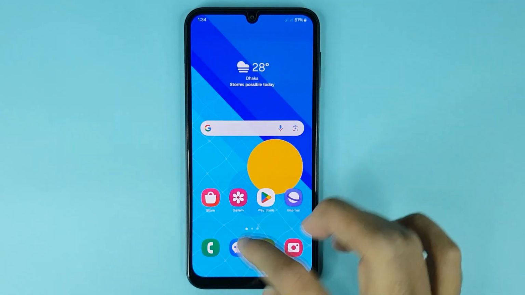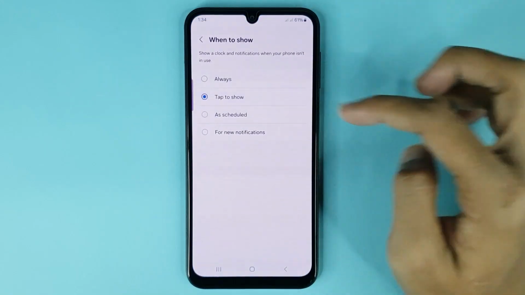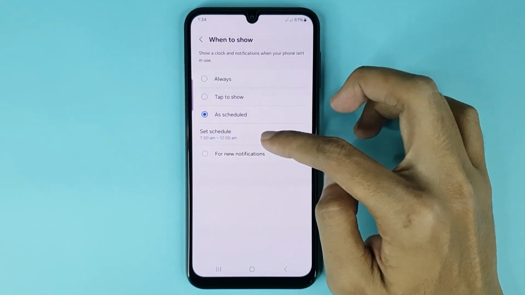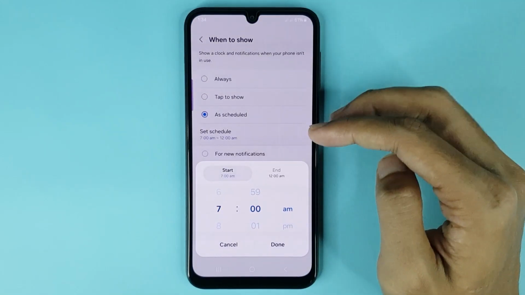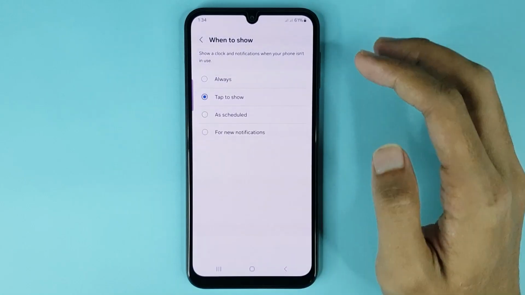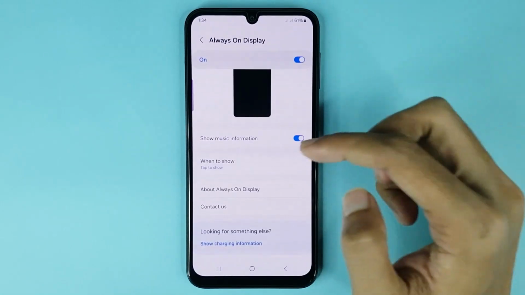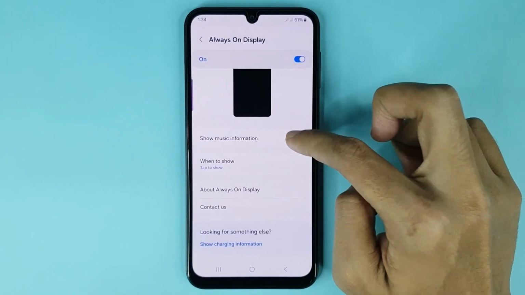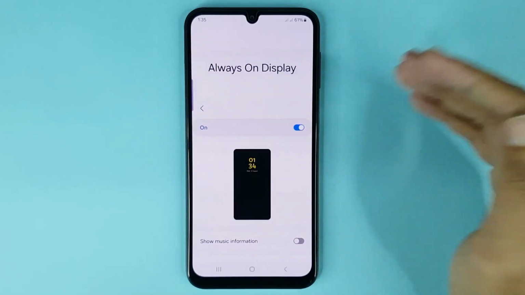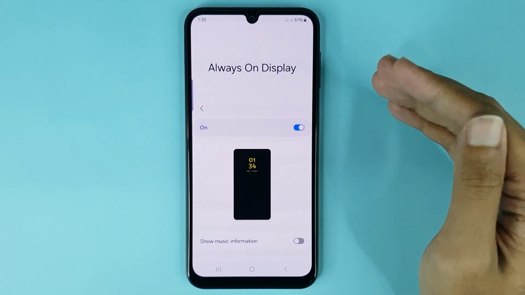Also if you go to same settings again, then tap on as schedule, you can also set schedule from here, and you can set any time as you want. Now if you go back, you can also show or hide your music information from here. And that is how you can enable always on display in your Android phone.